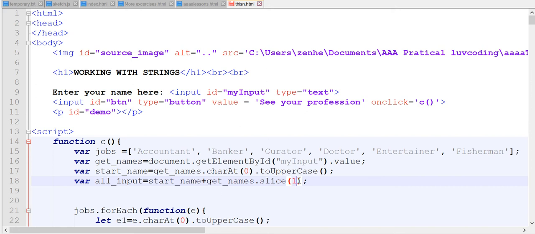If you're talking about a string, it's going to get from position 1 and then add it up to the one you've gotten, the first character of your name that you've gotten already here. That is why you say start name, the first character of your name, plus get name, the whole value starting from position 1. You add them together to get the full name. That is after I have gotten the first name and I have converted it to uppercase.